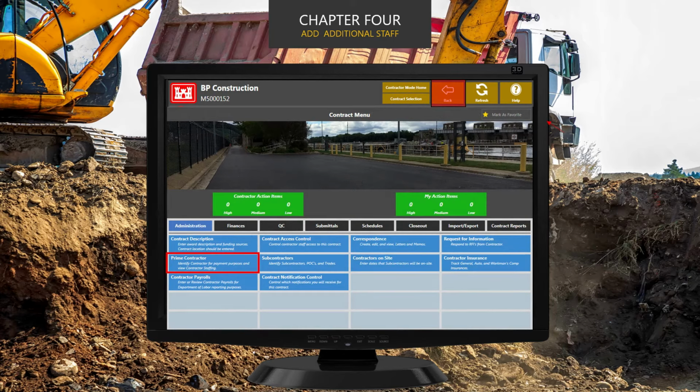If you've made a mistake or need to add more user permissions or take away user permissions, you can do this. Go back to the Contractor Staff modules in the Prime Contractor tab and make your changes. It's worth saying again, always click the Back button to commit your changes.